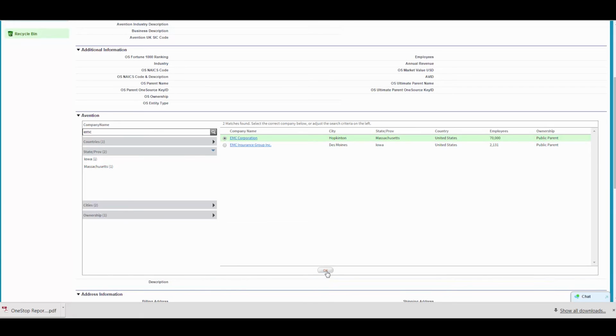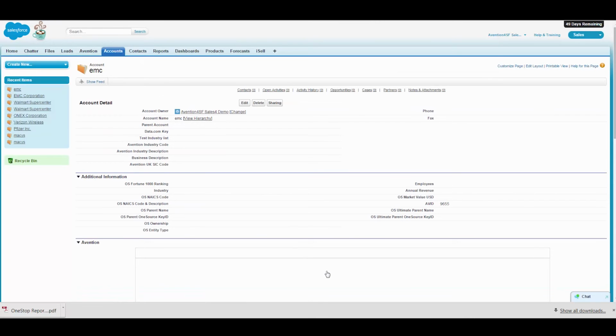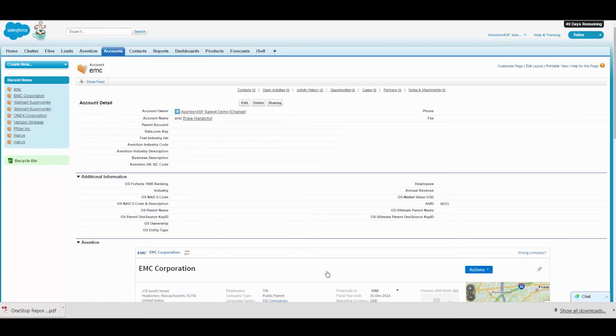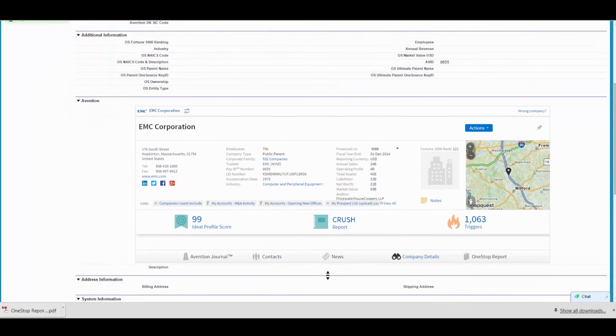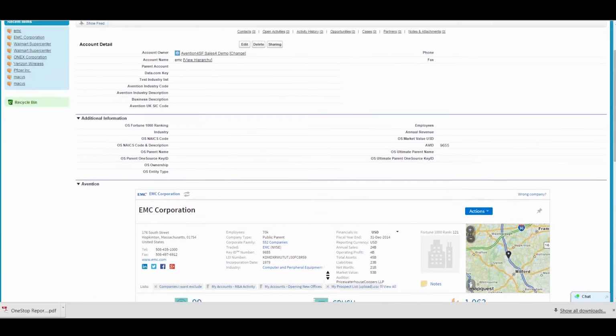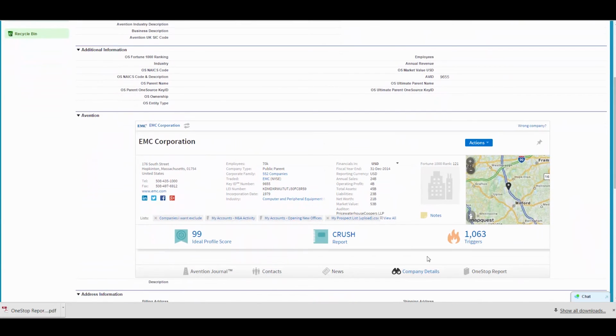Now I happen to know that EMC's headquarters is located in Massachusetts, so I can see that this is the company information I would like to associate with this particular account. So now I can see EMC's corporate information has been pulled into the Avention window, so now I can do my research on this account. Again, this little widget gives me quick access to those same trigger events for the company. I can generate a one-stop report compiling the SWOT analysis and all of those reports that we had gone through within the platform. You can just have quick access to it right from within an account.